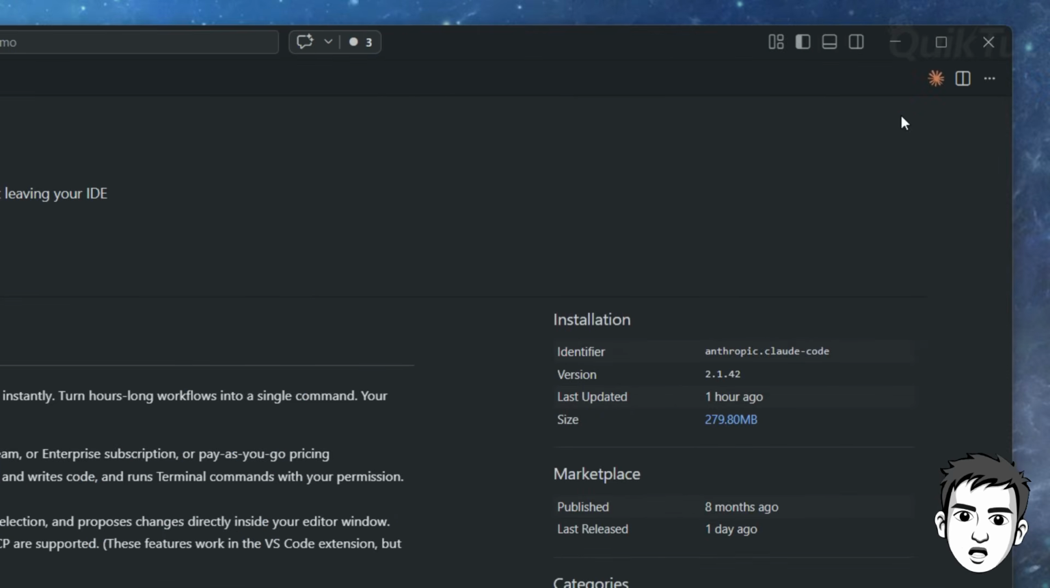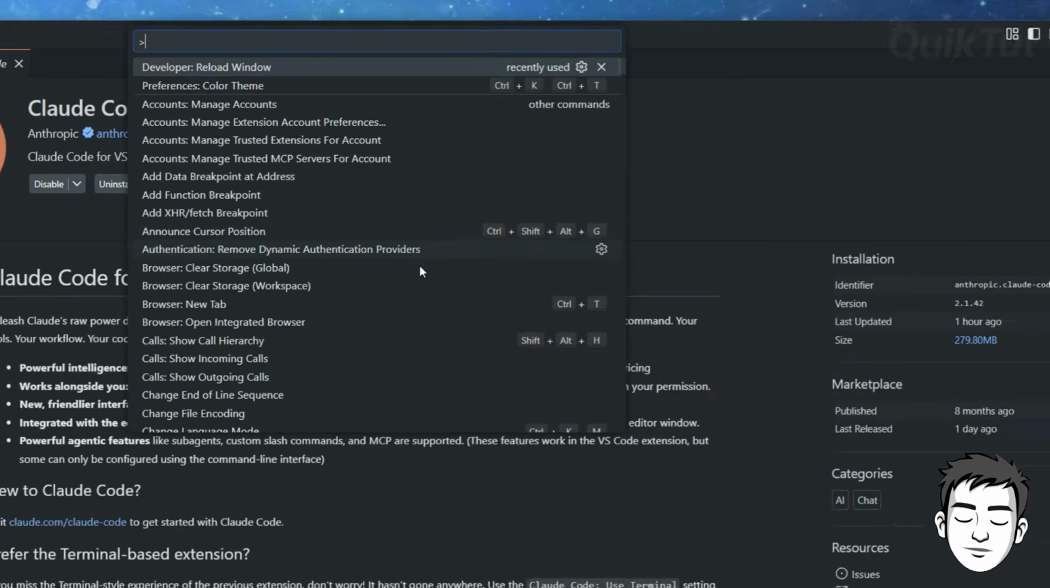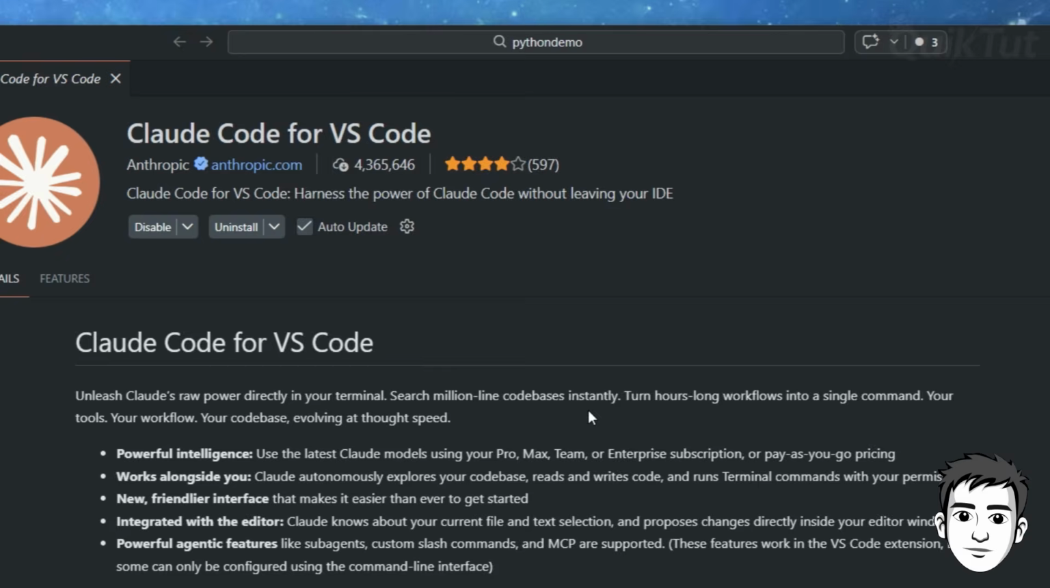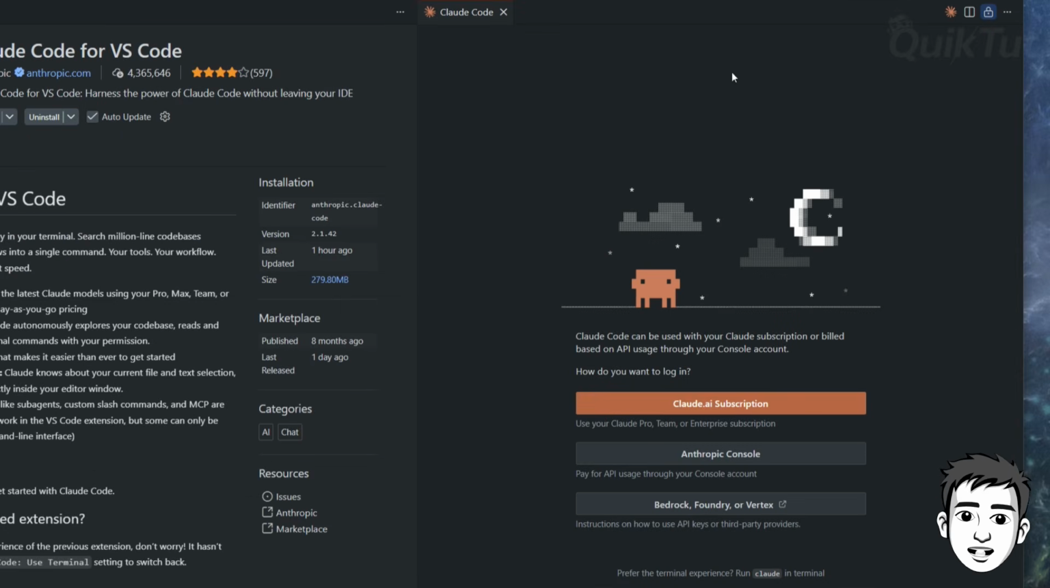Once it's done, you'll notice a spark icon in the top right corner of your editor. That icon only appears when you have a file open, just so you know. If you don't see it right away, just restart VS Code or open the command palette and run Developer: Reload Window. Click the spark icon to open the Claude Code panel.